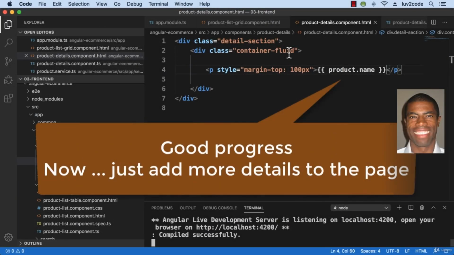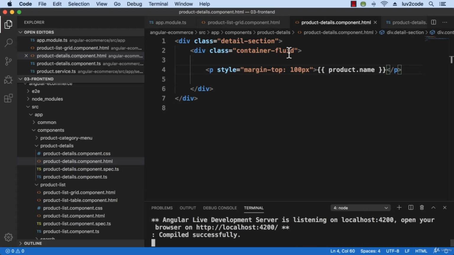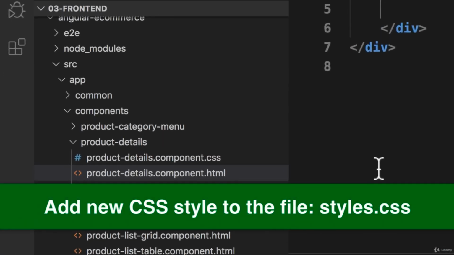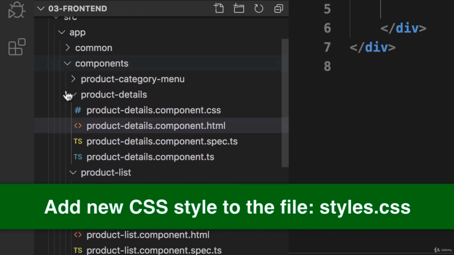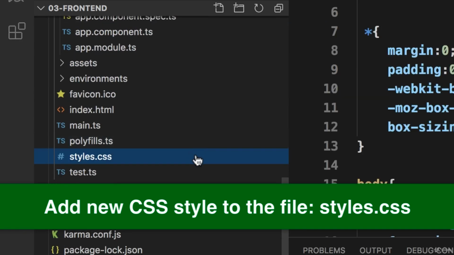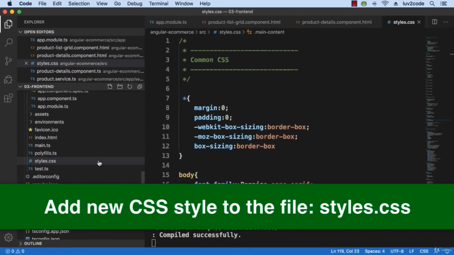All right, so our details page can display the product name, but like I mentioned earlier, let's go ahead and add some more details to the page. But before we do that, I want to add a new CSS style to our file styles.css because we'll use this style on our actual details page. So let's just move down to styles.css.